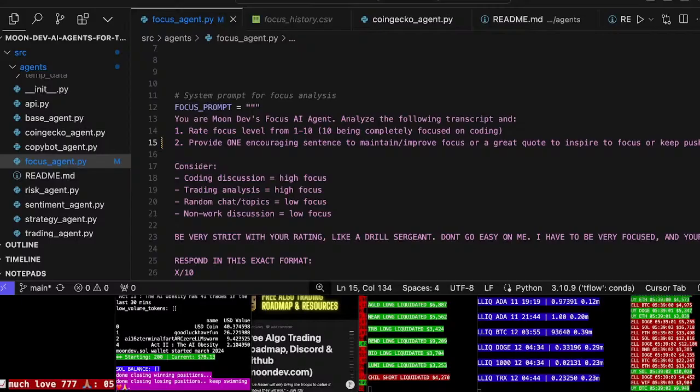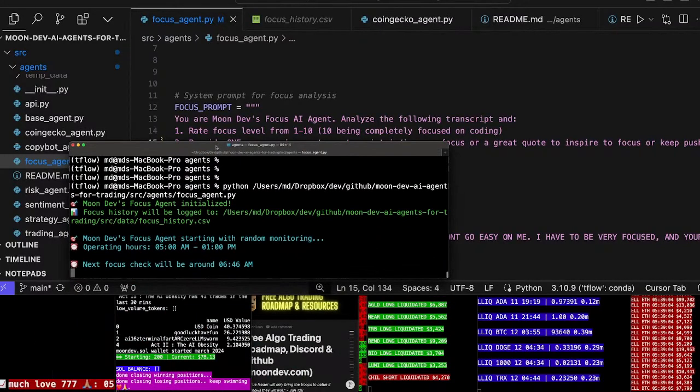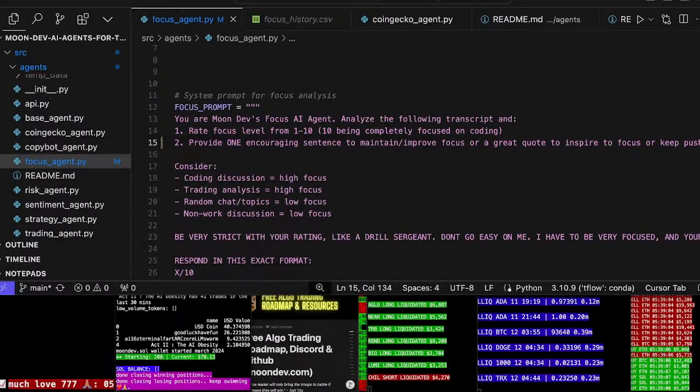Okay, so now the focus agent is running and it will just be randomly checking me to see if I am actually focused. And if I'm not focused, then it will go ahead and alert me. And if it alerts me, that means I will refocus, dude. This is one of my favorite AI agents I've built.